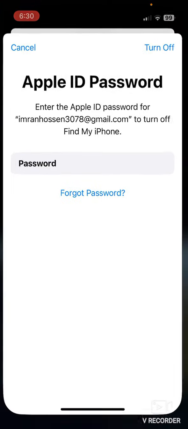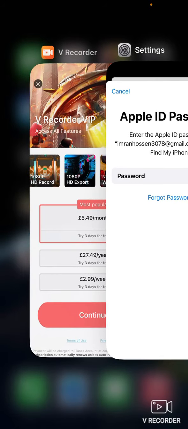Okay guys, so this is how you can sign out Apple ID from iPhone.